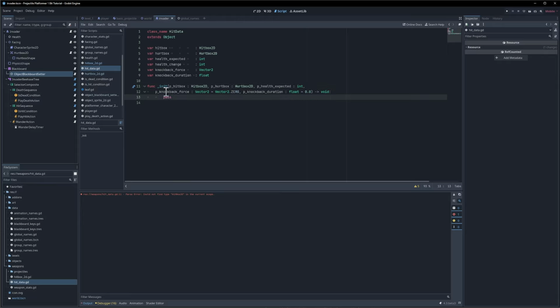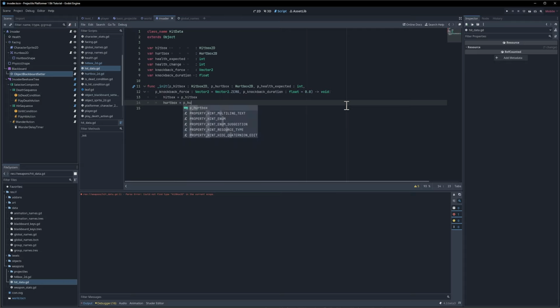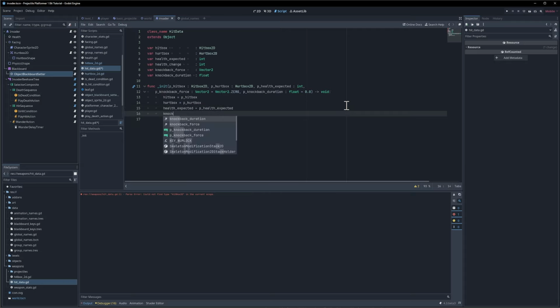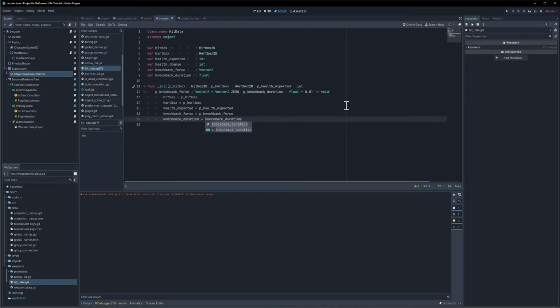Okay, so change that, and then now we want to actually implement the init function. So this is going to be pretty simple. Hitbox is going to be equal to the P Hitbox. The Hurtbox is going to be equal to P Hurtbox, and so on and so forth. So health expected is going to be equal to P health expected. Knockback force is going to be equal to P knockback force. And duration is going to be equal to the knockback duration.